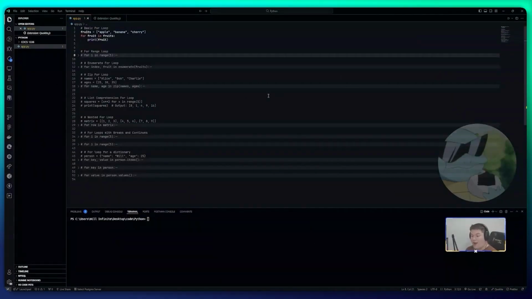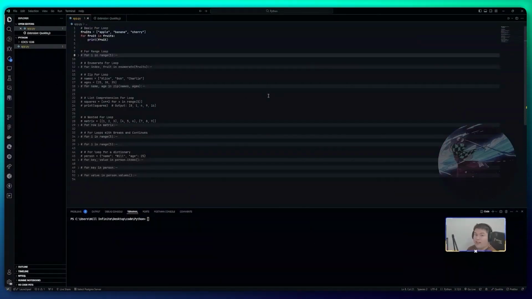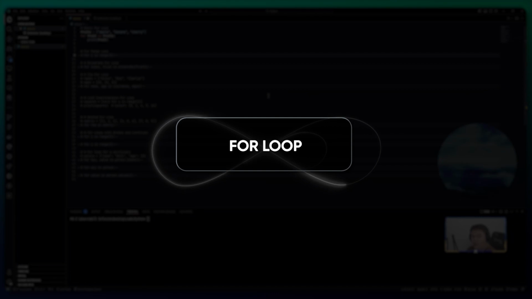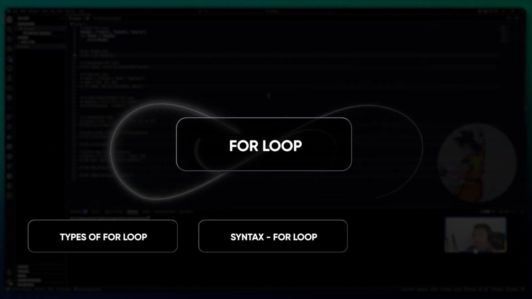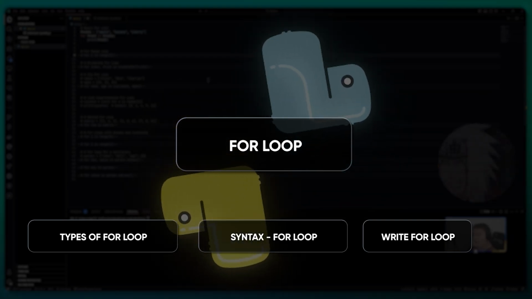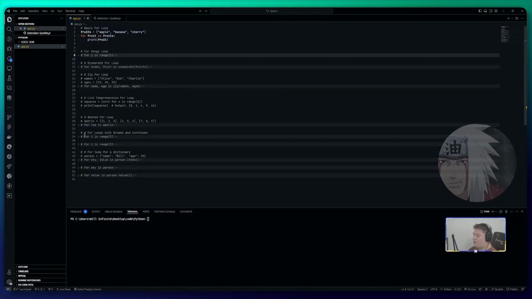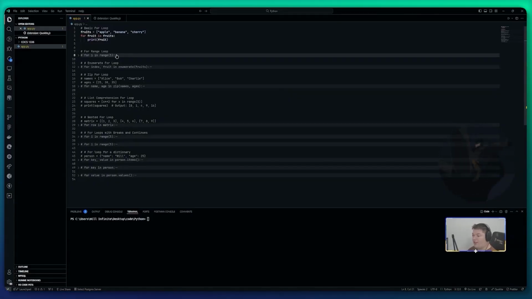All right, let's hop right into the code. First things first, today we're talking about for loops. More specifically, the different types of for loops, the syntax for a for loop, and how you can write a for loop in Python. So we'll get started. I have here a couple examples. We're gonna go one by one through each example.